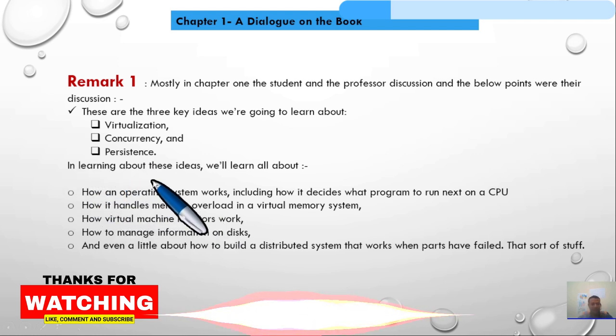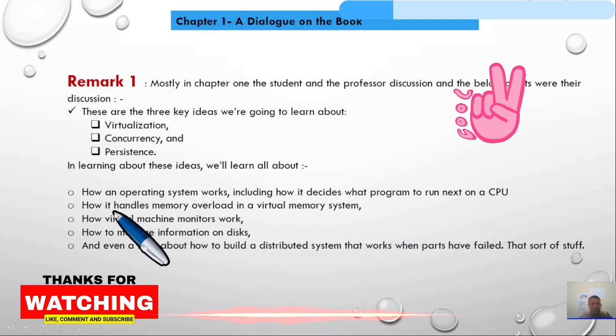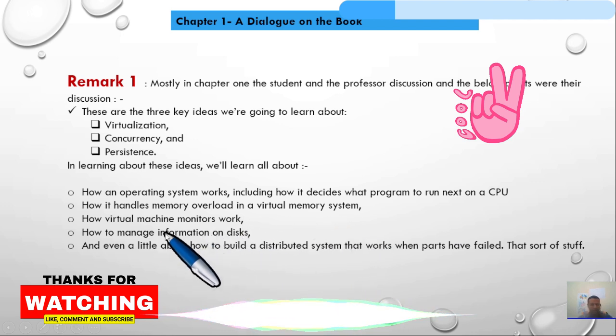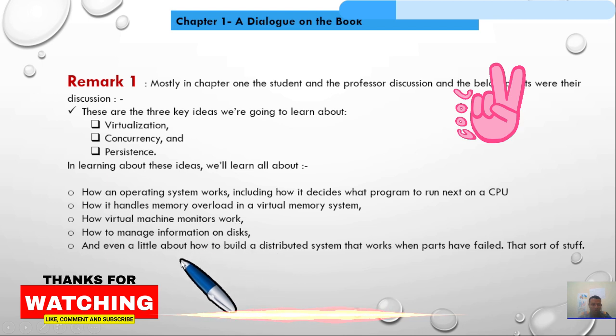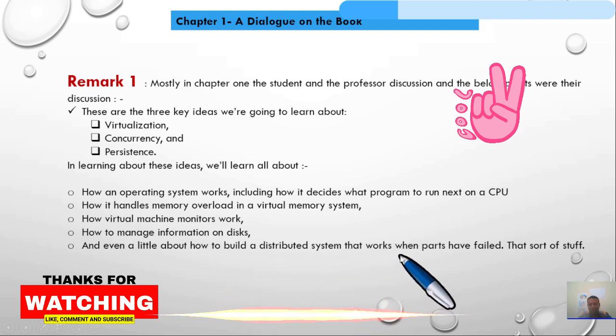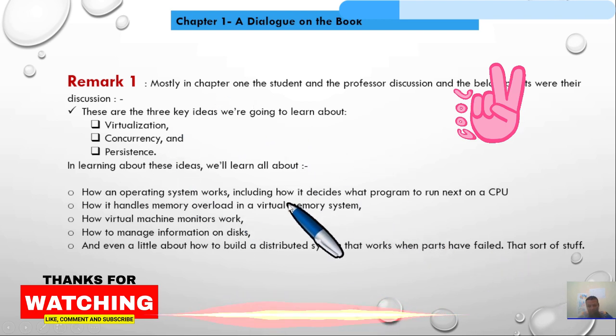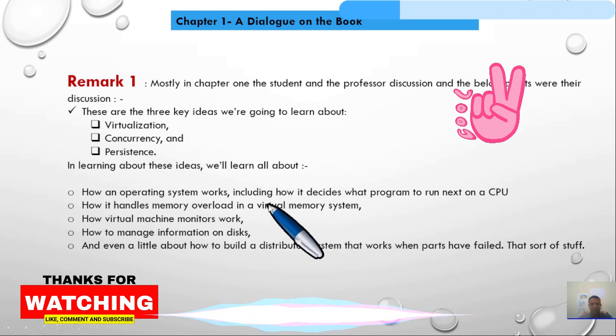In learning about these ideas, we will learn about how an operating system works, including how it decides what program to run next on the CPU, how it handles memory, overloading virtual memory system, how virtual machine monitors work, how to manage information on disk, and even a little about how to build distributed systems that work when parts fail. Those sorts of things are discussed in chapter 1. I encourage you to go and read it because we have a lot of things to do.